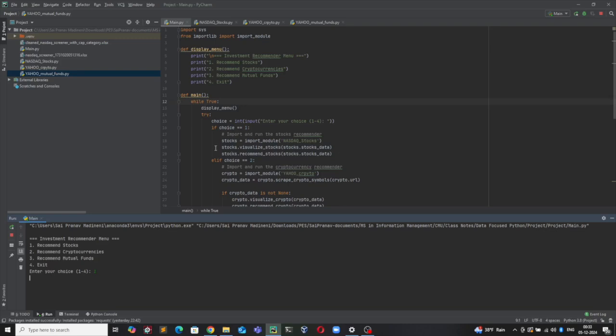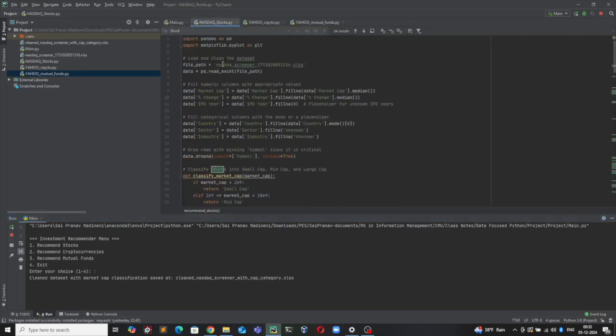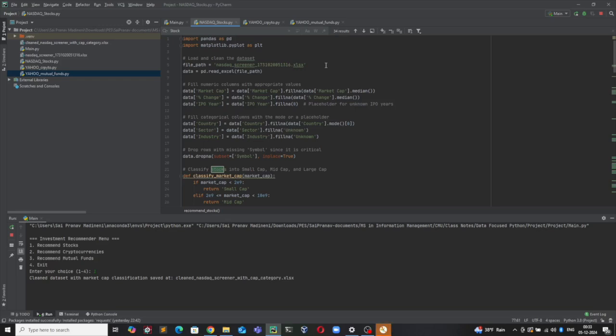run the appropriate functions. From the Nasdaq underscore stocks.py, we can see that we are reading in the Nasdaq underscore screener Excel file. This is an Excel file that contains the information of stocks which we have officially sourced from Nasdaq. The next step is a bit of pre-processing to fill in empty values and clean the dataset.